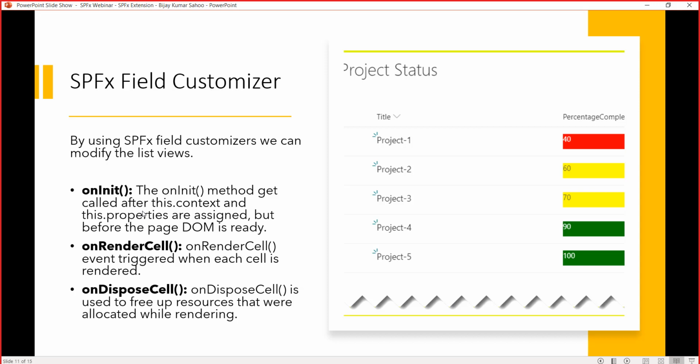Here there are three important methods on this field customizer. The first method will be everywhere, and it will trigger before the DOM is ready. And once your DOM is ready, then there's onRenderCell. This will trigger when the cell is rendered. So when it is rendering a cell, we are taking the value, those things will be there. And then your onDisposeCell. So onDisposeCell is just to free up the resources. We are not using much on these things. It is just to free up the resources which we are using.